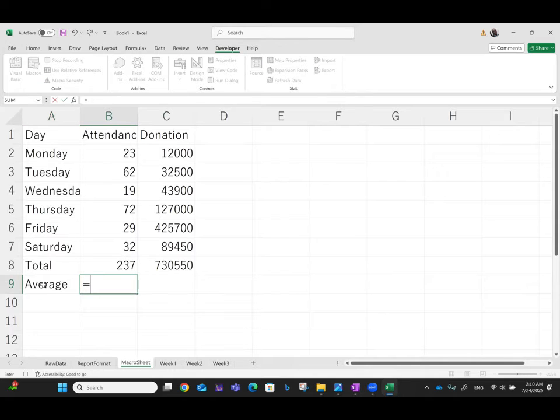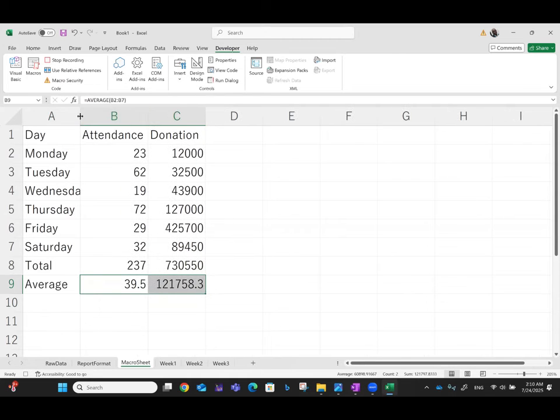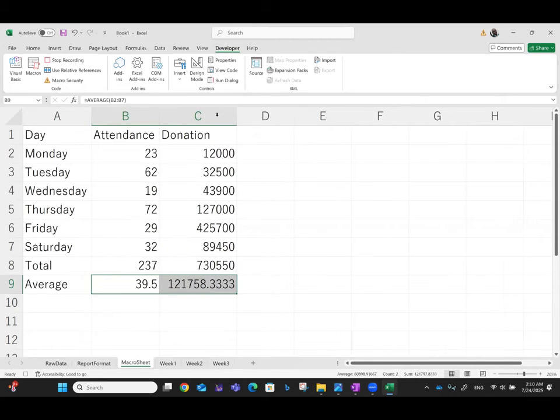So here I have is equal to average, and then I have from B2 again to B7. Press enter, and then I drag this down here. Since attendance, okay, well, I can expand all of this now.